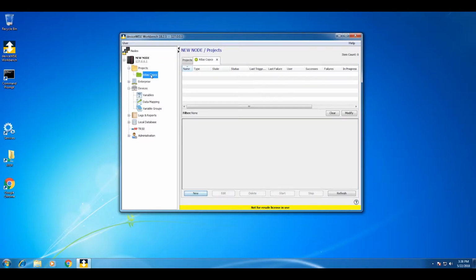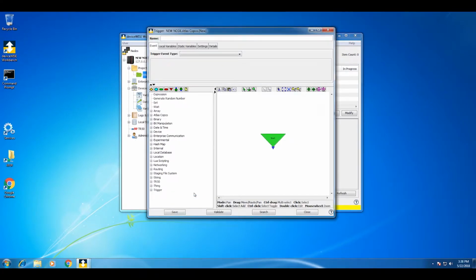Projects are where we create business logic using triggers. Let's create our first trigger by clicking the New button. A window should pop up called the Canvas Editor. In the Canvas Editor, we can add action blocks to create business logic. First, let's make a name for our trigger.